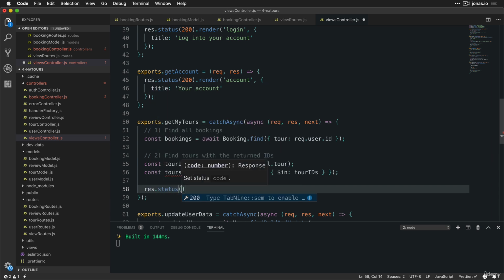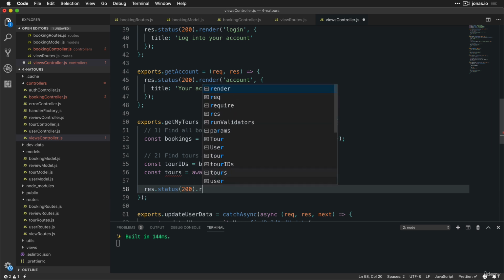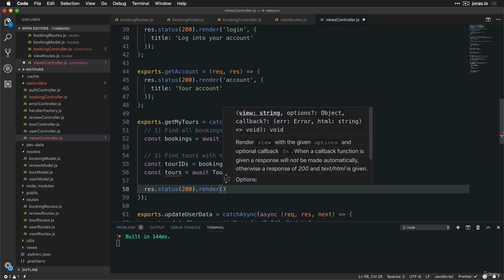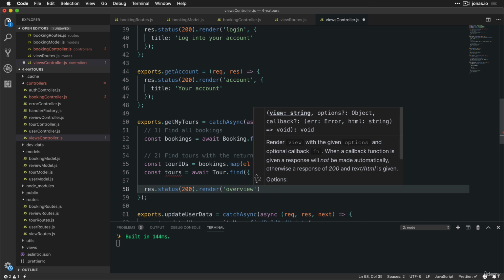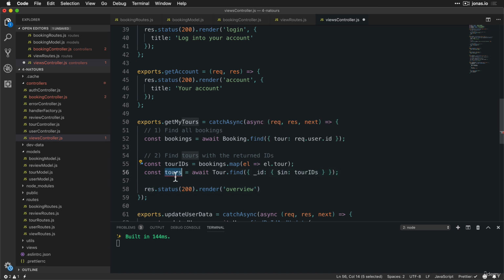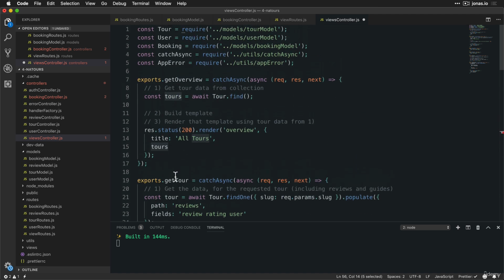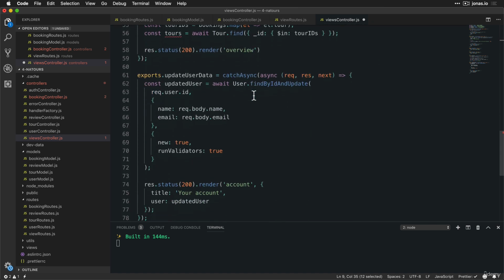So, res.status, as always, and then render them. All right, and actually, we don't even need a new template for this. We're simply going to be reusing the overview. So we're going to end up with a page that looks very similar to the overview, but only with the tours that the user has booked. Up here in getOverview, we passed in all the tours. So basically all of them. And now we're going to have something very similar, but of course only passing in the booked tours.